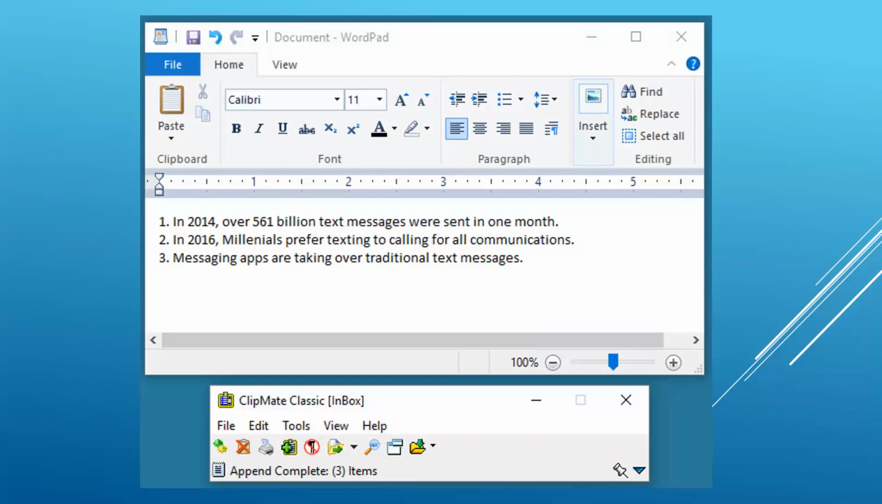You can append. So if you've got several things on a page or several pages that you want all together, you can append one after the other. Stop the appending, tell it to complete, and it will tell you in the ClipMate dialog box that it completed 3 items. And then when you paste it, there they are. So again, saves you a lot of time, a lot of editing, and it's right there.